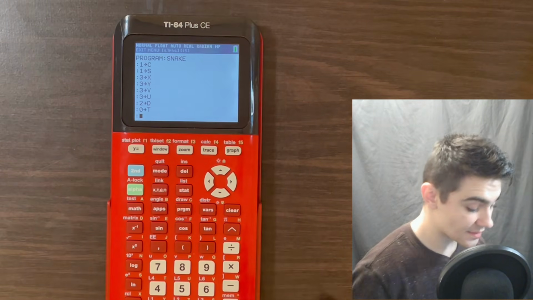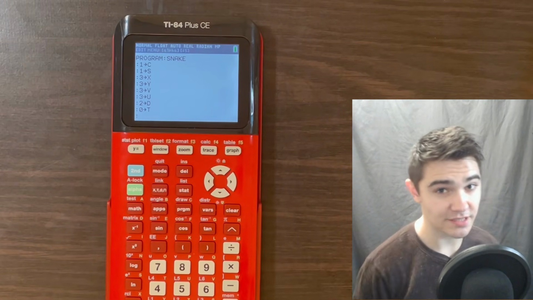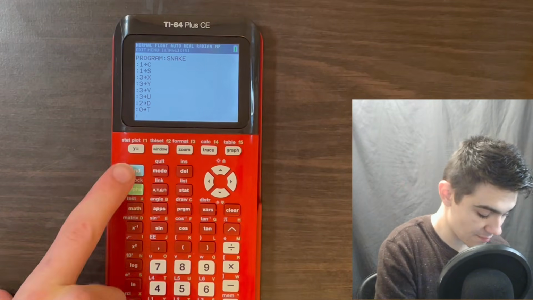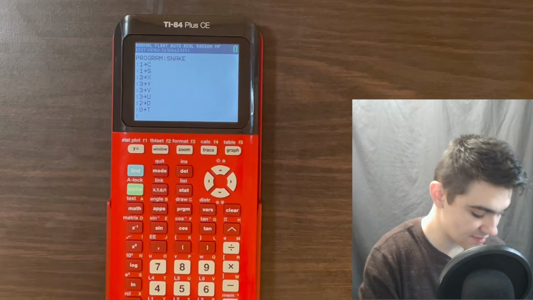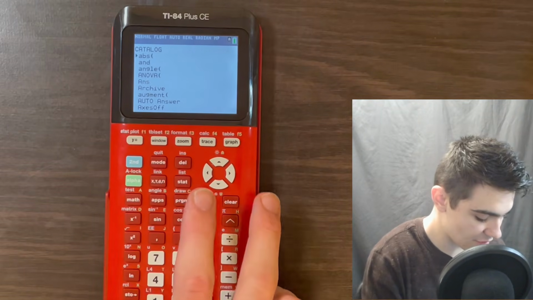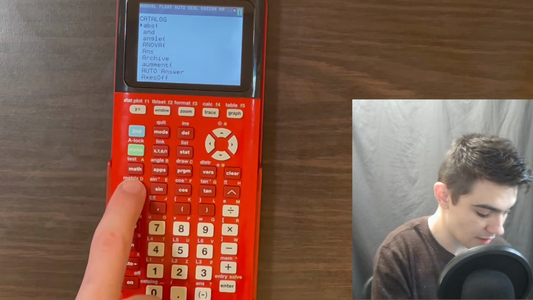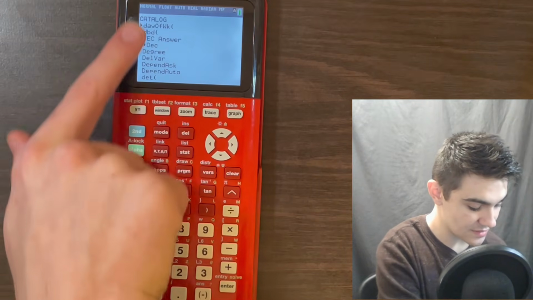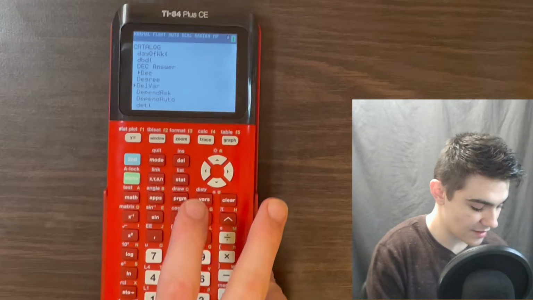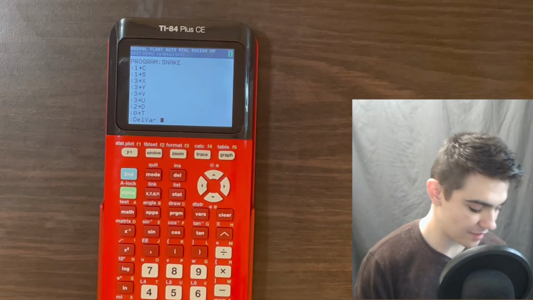All right, so the next thing we're going to do is delete matrix A. Let's do it. So we're going to press second, and then press 0 all the way down at the bottom, and that gets us to the catalog. And then you're going to press X minus 1, and that will get you to the D's. Then scroll down to the delvar command and press enter. And there we go, delvar.